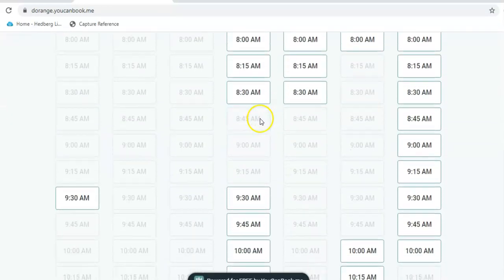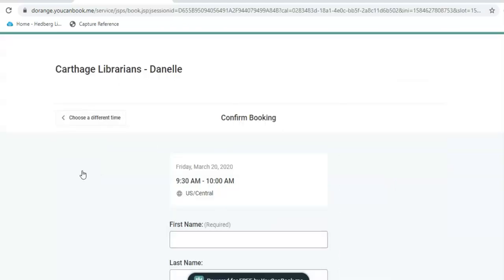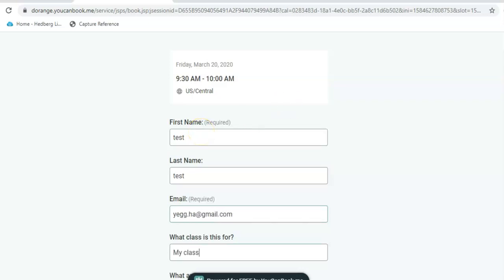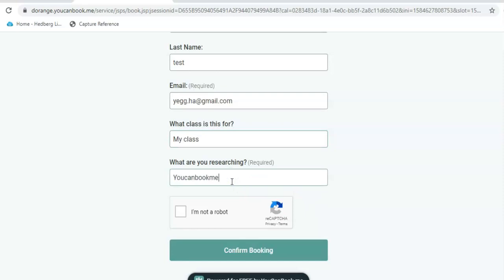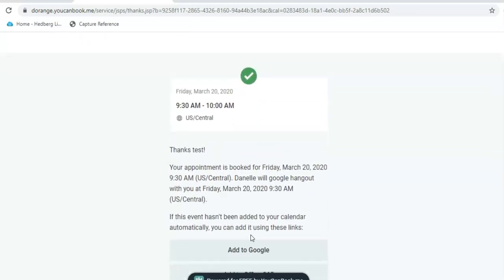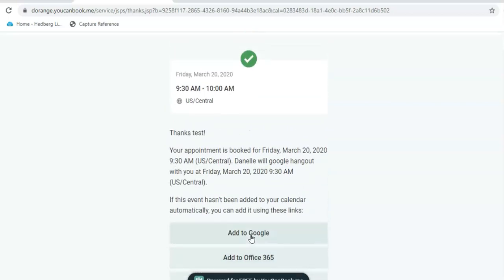So I have an appointment for 9:30 tomorrow. My appointments are set for a half hour long. What I can do is I'm going to set this as a test meeting. Here, your student will put in their first name, last name, email address, what class this is for, and what they're researching. They will also need to verify that they are not a robot. Here you can see what it looks like when I make an appointment. This will be the same email that I'll receive.